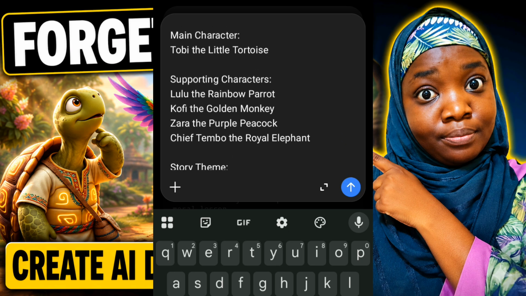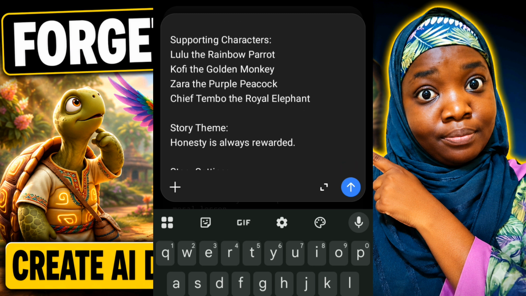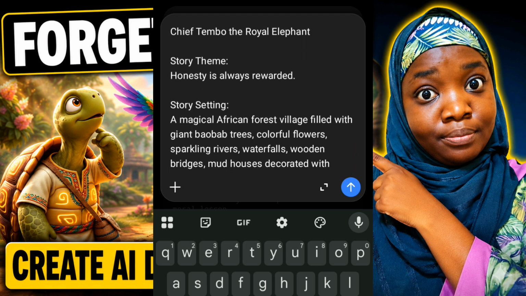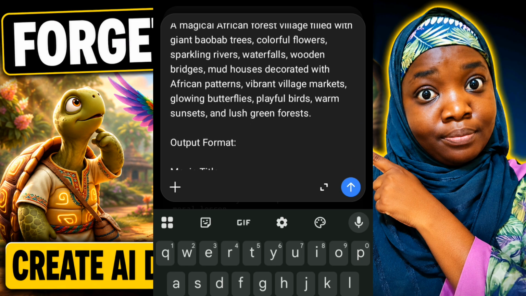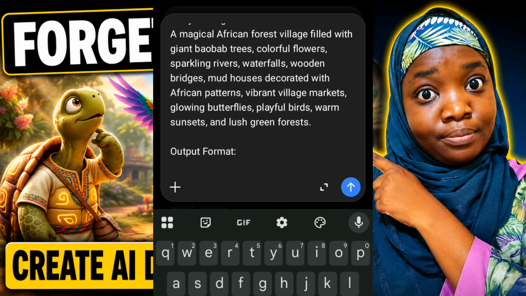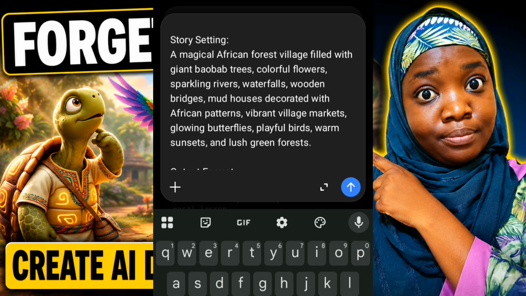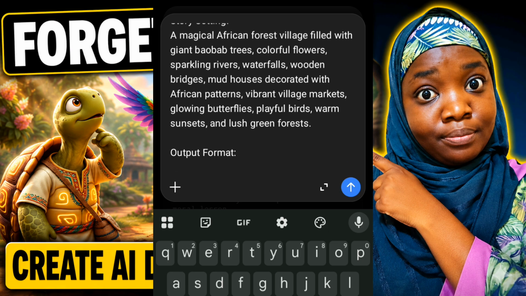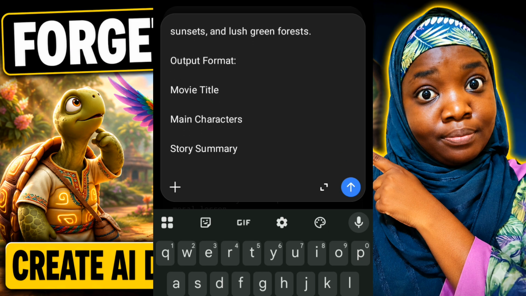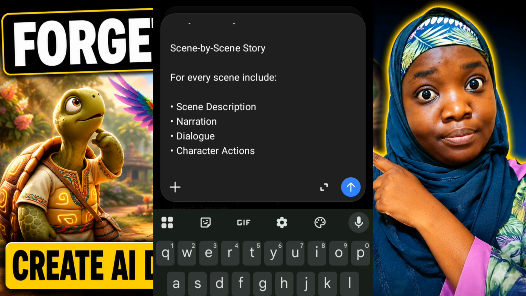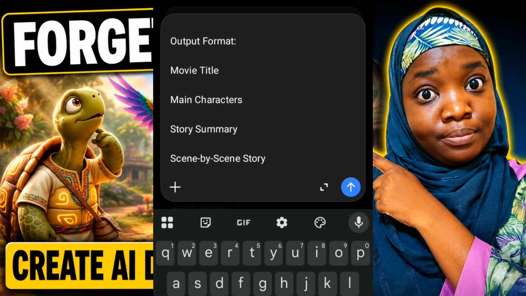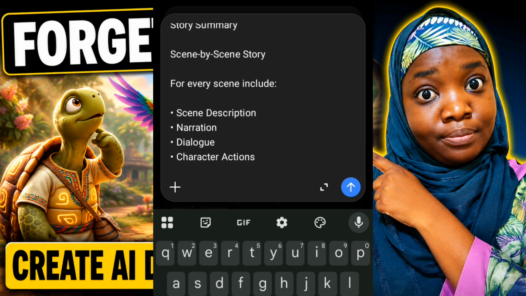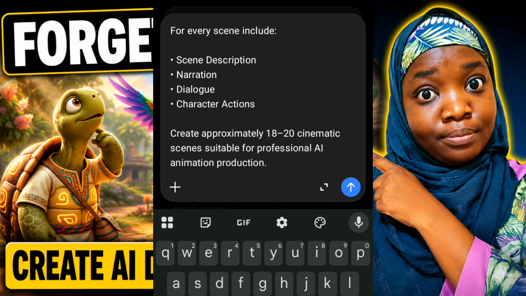Also, you just list the main characters like I have here: Toby the little tortoise, followed by the supporting characters Lulu, Zara, and the chief. In this prompt, I'm going to include the story setting and the output format that I want the story to come out in. Having done that, I'm going to press the send button so that ChatGPT can go ahead and do its thing. But this is the very first step if you want to create AI dialogue videos with consistent characters.